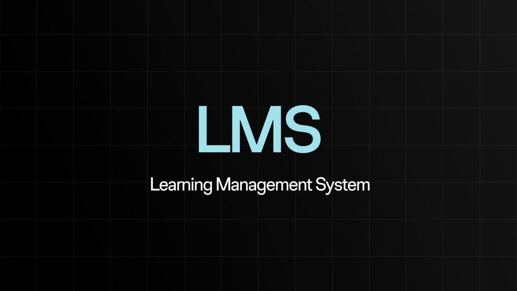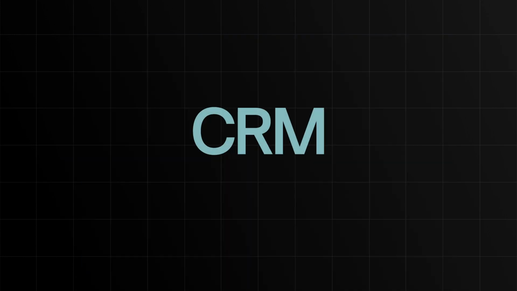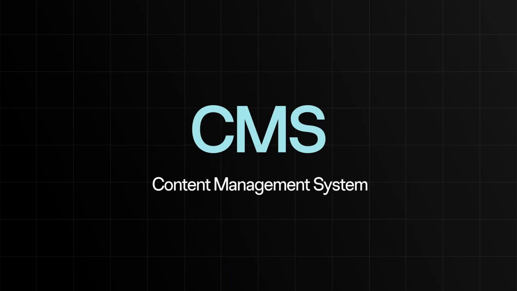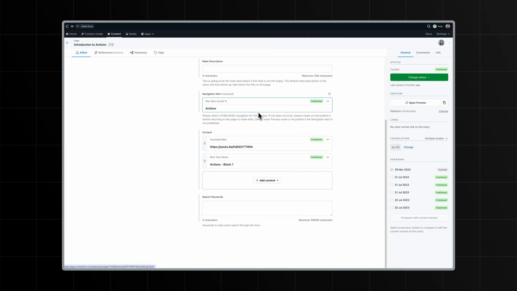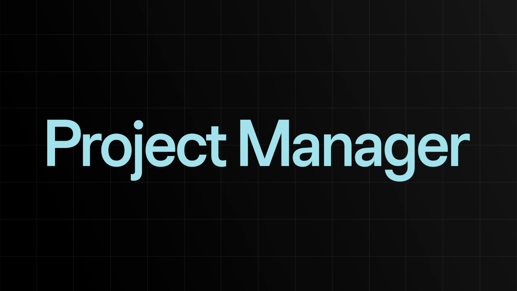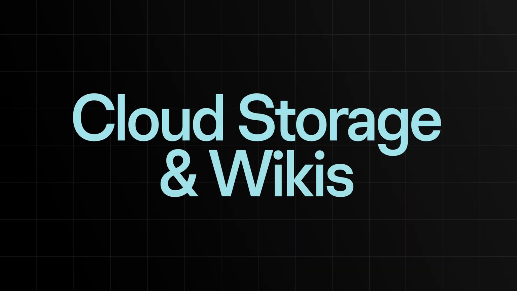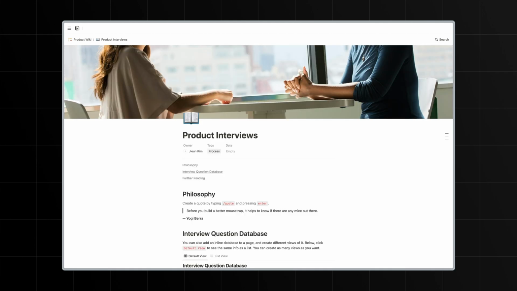For example, you might have a learning management system, which lets you organize documentation and videos, a CRM system to help manage customer interactions, a content management system to facilitate the creation and modification of digital content. Most businesses have a project management system, which assists in planning, organizing, and managing resources. And then most businesses also have cloud storage or sometimes internal wikis to help them organize various documents, files, and guidelines in flexible and searchable ways.